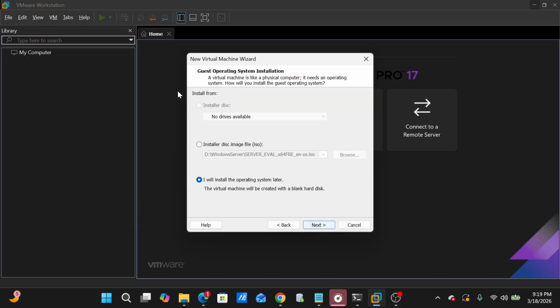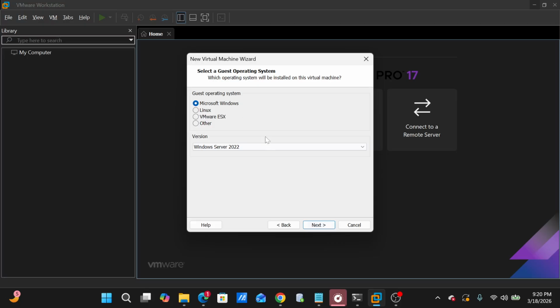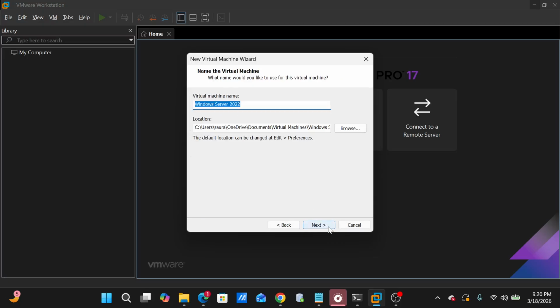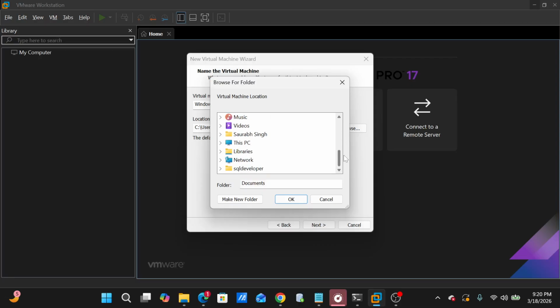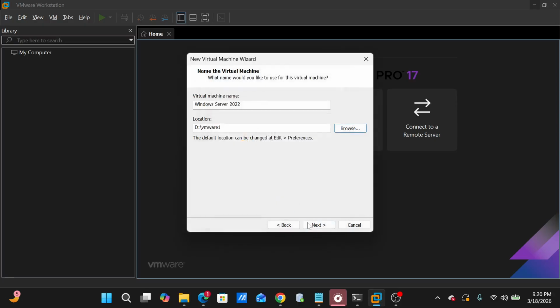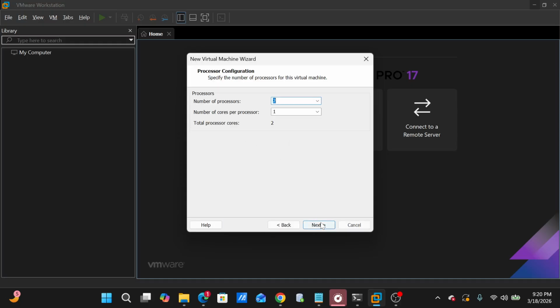Okay, so here I will install the operating system later. Yes, click on next. Microsoft Windows Server 22. Yes. This all is good. So here my directory will be like I want to store in D drive because I don't have much space in C drive. Okay, so here I will put in VMware 1. Okay, so UF5, that's fine.